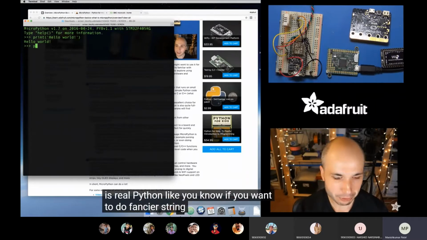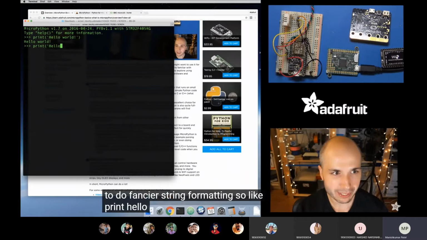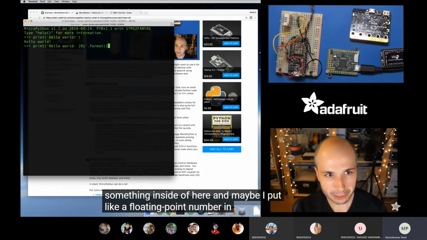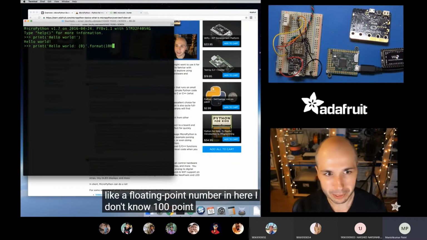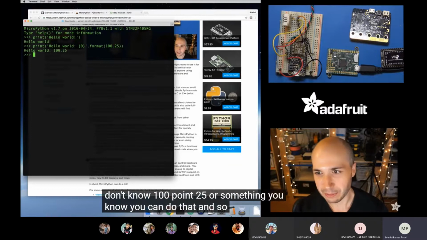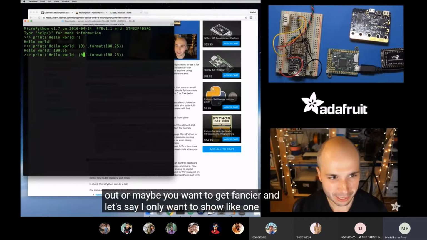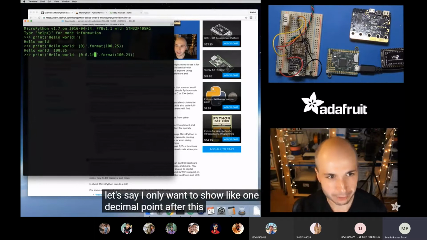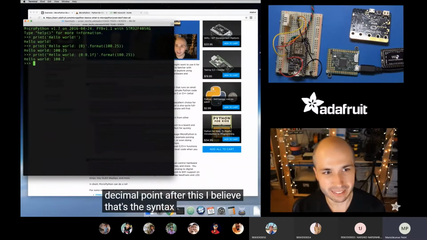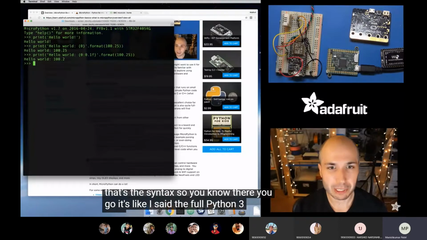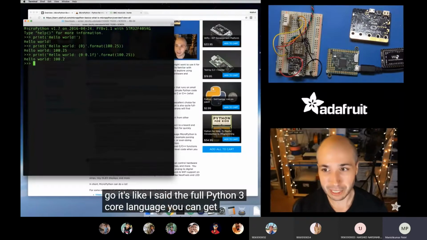Like, if you want to do fancier string formatting, so like print hello world with something inside of here, and maybe I put a floating point number in here, 100.25 or something, you can do that. And so it prints it out. Or maybe you want to get fancier, and let's say I only want to show 1 decimal point after this. I believe that's the syntax. So, there you go. It's, like I said, the full Python 3 core language. You can get even fancier.